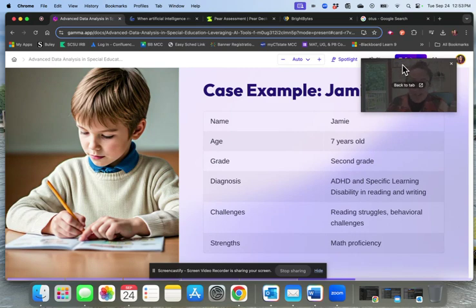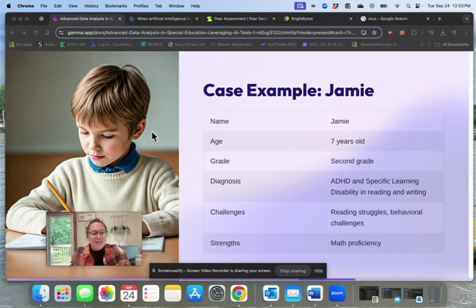So again, here's Jamie. I will have more information linked on our guiding document for the week, but here's a general Jamie. He's 7 years old in second grade. He has ADHD and a specific learning disability in reading and writing, and he has reading struggles and behavioral challenges, but his strengths are in math. So we are going to take some fictitious data about Jamie, and unfortunately, because Otis, Bright Bites, and Pear Assessment are all paid devices, even in the free trial versions, you don't get a good look.